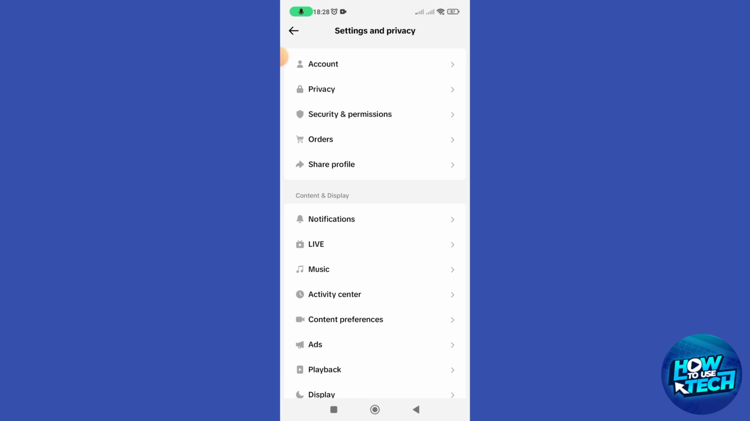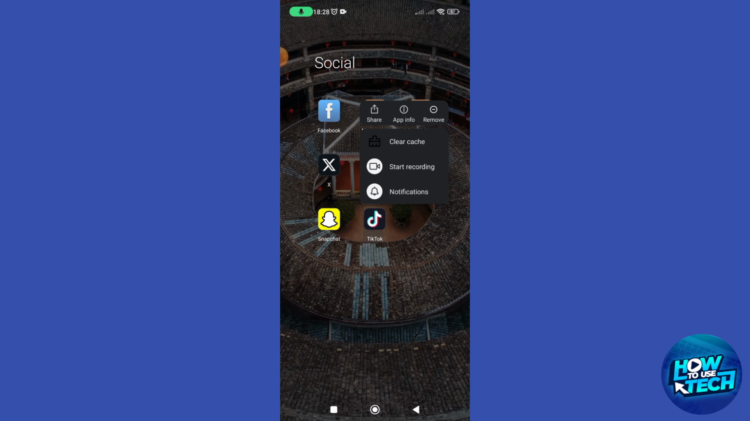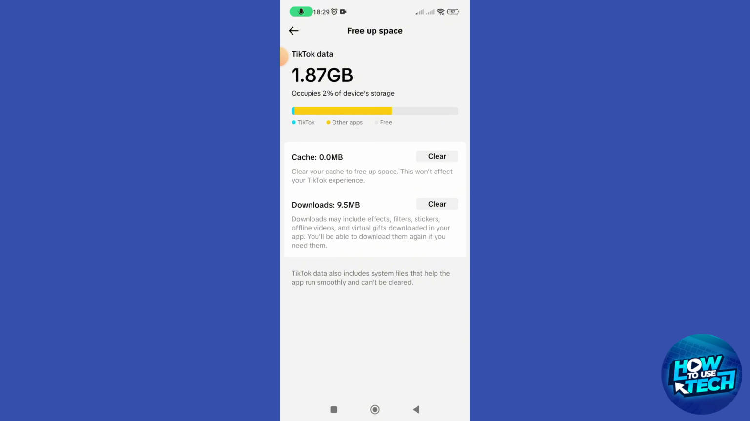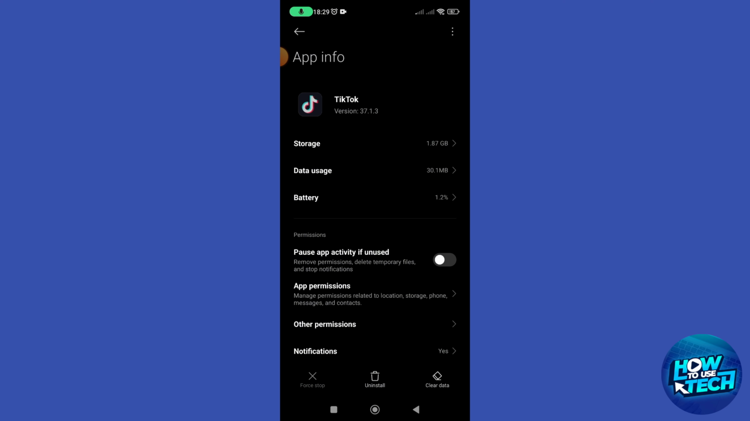Clear cache. If you don't see the dark mode option, go to your home screen and long press the TikTok app icon. Tap on clear cache if available. Open your phone's settings app, find TikTok, and make sure permissions are enabled for all necessary options.